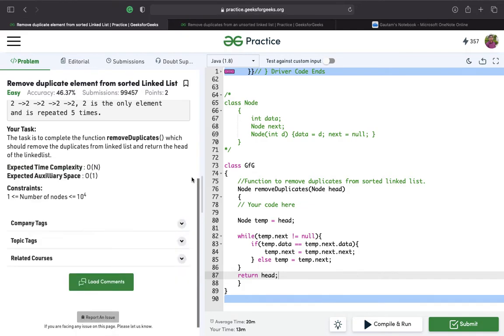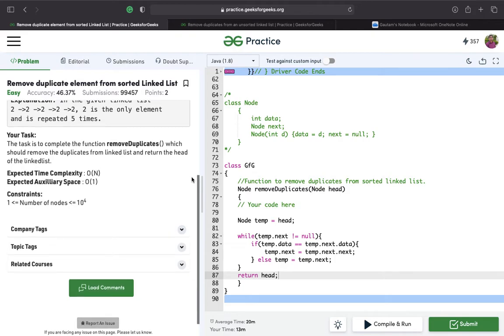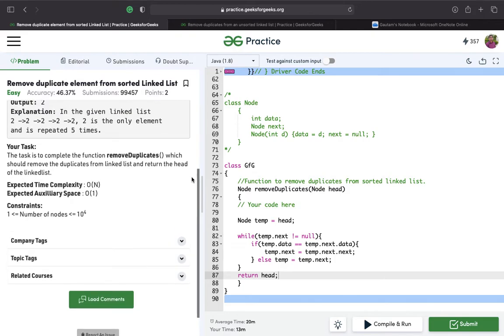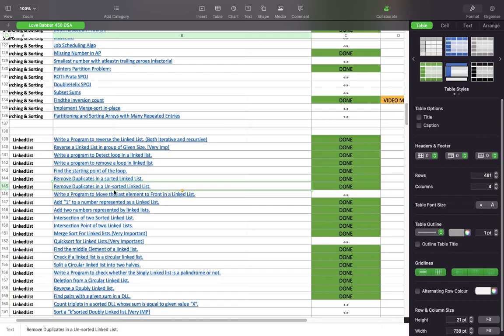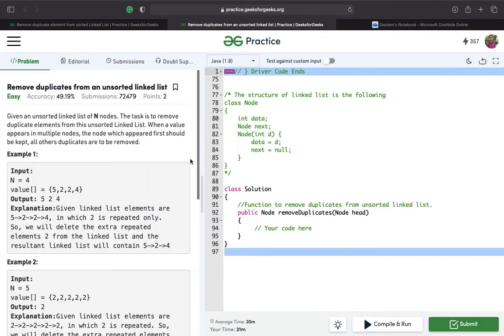So this was one of the easiest question in the linked list. Nothing much, just delete the chain, just make the temp.next appropriately, and you will solve this question easily. Nothing to worry much. So now, what's the next question? The next question is remove duplicates in a unsorted linked list.